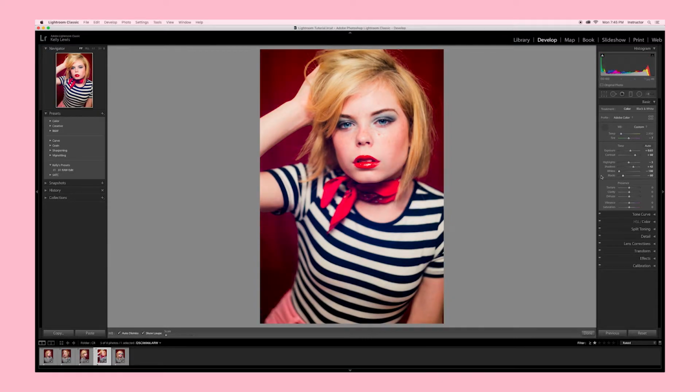Now we're going to adjust the presence of our image. The texture slider will increase or decrease the texture of my image. If I drag it to the right, you can clearly see there's a lot more texture in her skin, and if I drag it to the left, everything gets real hazy. We want to save all of our skin retouching for Photoshop, so I recommend leaving this slider alone. To reset a slider, simply double-click on the word.